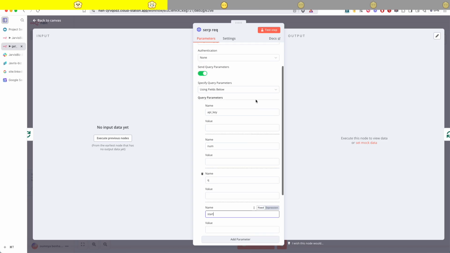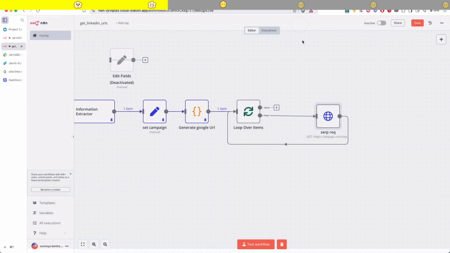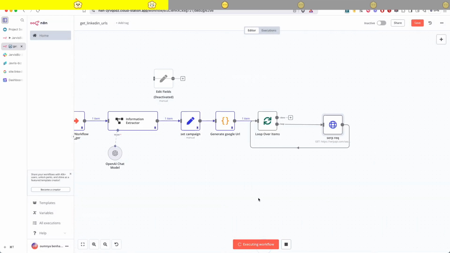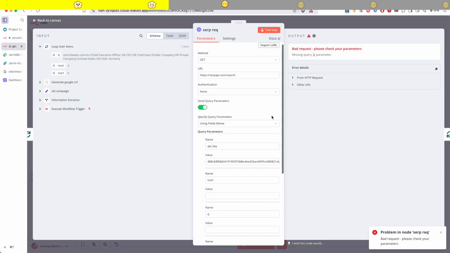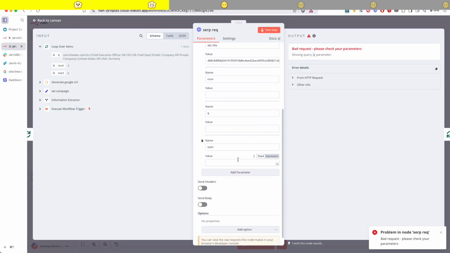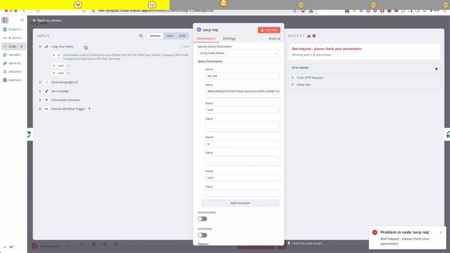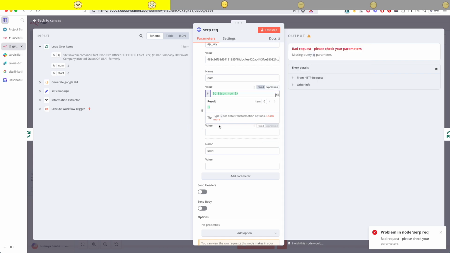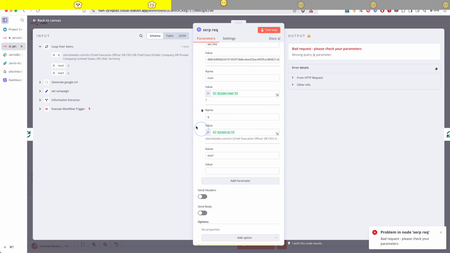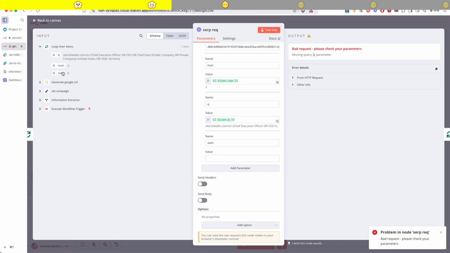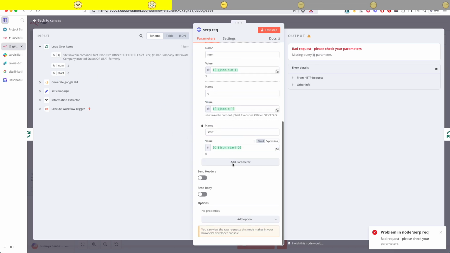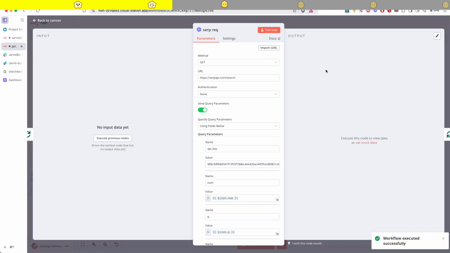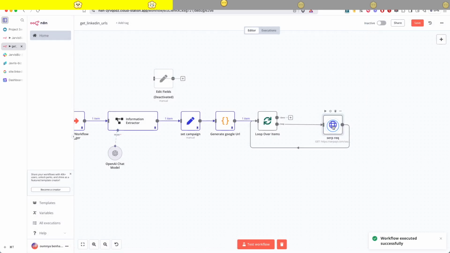All right, so I'm going to get my API key, and to be able to get values, I'm just going to test workflow. And now I can get the rest of the values from here. So for the num, it's going to be here, and then the Q, which is the query, is going to be the Q that we get from the loop over items, and then start is going to be the start. All right, that's it. And now if I test it, I will get some data. So let's test the whole workflow again.